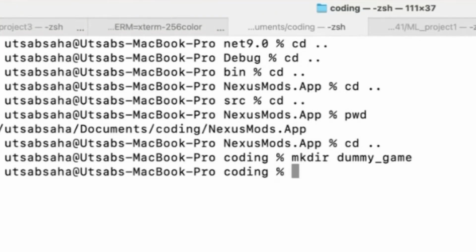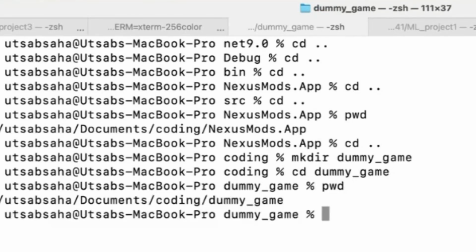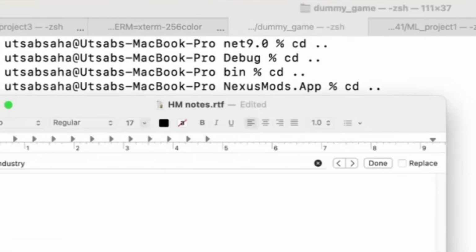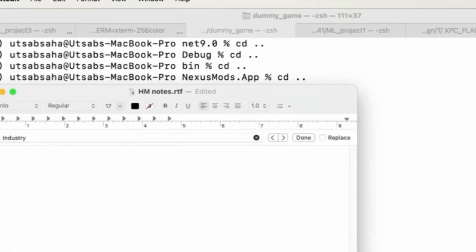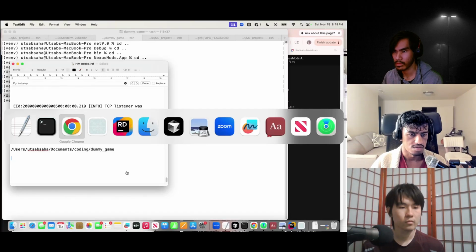Yep, and you'll also have to copy its path, which will be used later in the following steps. So let me get the path then. I'll cd into dummy game and then I'll type pwd to get the path. And here we go. So this is my path. Here I'll just paste it somewhere for now. That's my path.